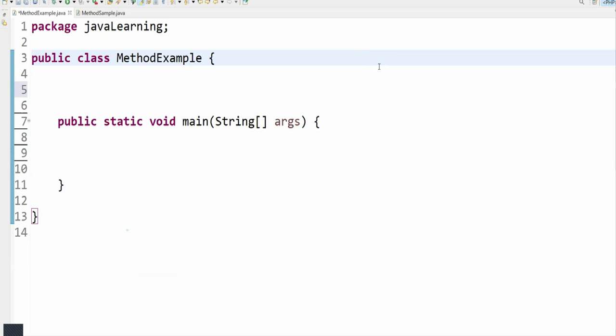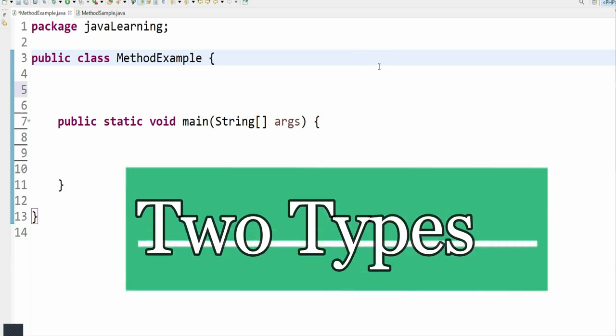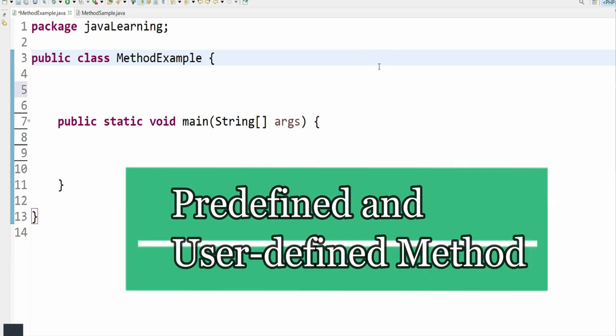Okay, so we have two types of methods in Java. One is a predefined method, that is a built-in method. The next one is a user-defined method, that is a custom method. We'll understand with an example.